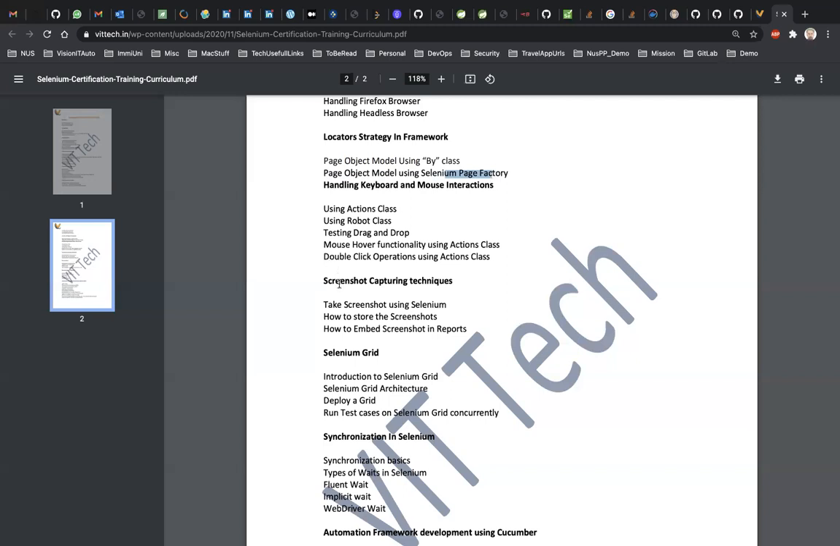Then the next topic is screenshot capturing techniques. When you test something manually, you can take a screenshot and keep it as evidence that you have tested it. Same capability you have to give to your test automation bot as well, so that when you run your test scripts, it captures screenshots and saves them as evidence, so that you can validate what it has tested, at what time, and what the state of the application was when that script got executed. So you need to have these screenshot capturing mechanisms in your test automation framework.